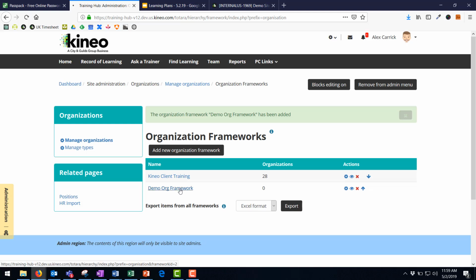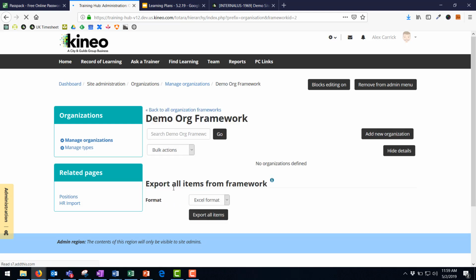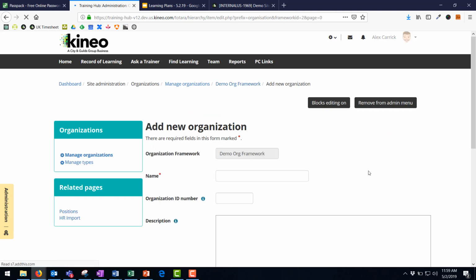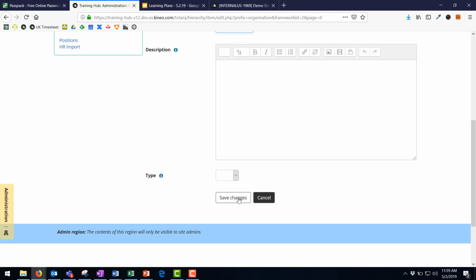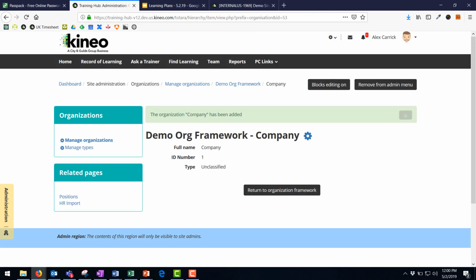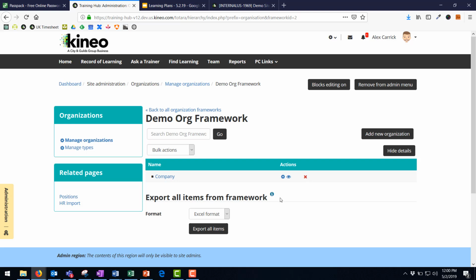Once you have saved your changes, click on the framework you just built. Then click Add New Organization. Input your first organization. In my example, it would be Company. Then provide an ID number and click Save Changes. Once you have saved your changes, you will see your organization has been created. Then click Return to Organization Framework and select Add New Organization again.